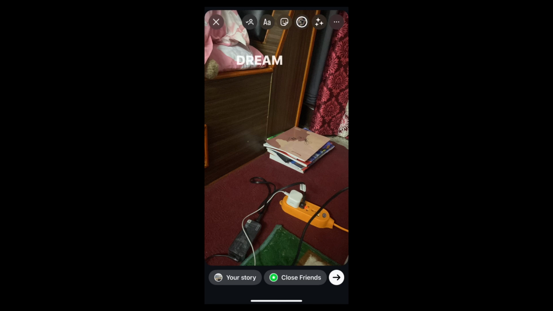And that's it. Adding music to your Instagram stories is a great way to express yourself and make your content more engaging.